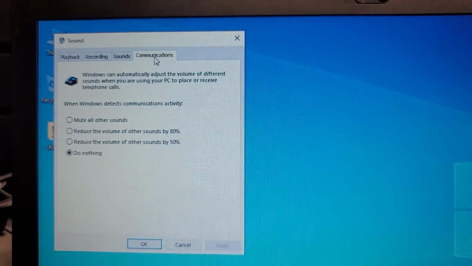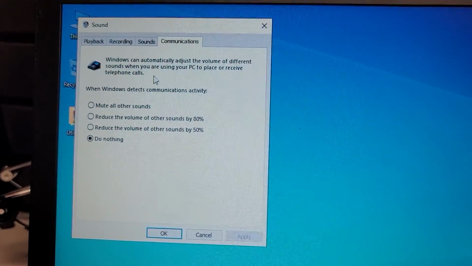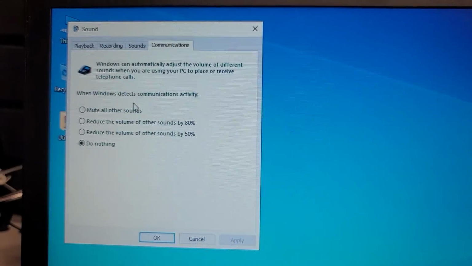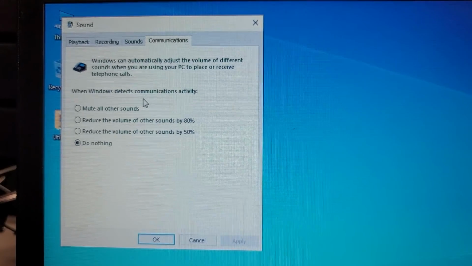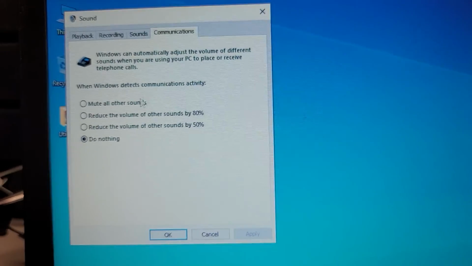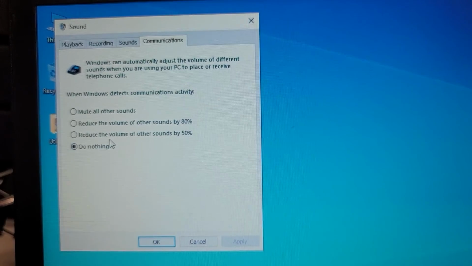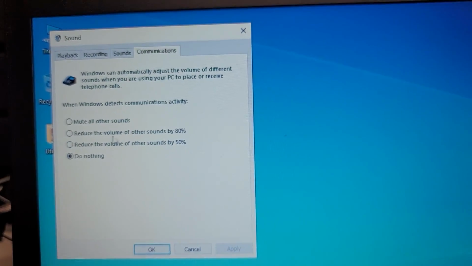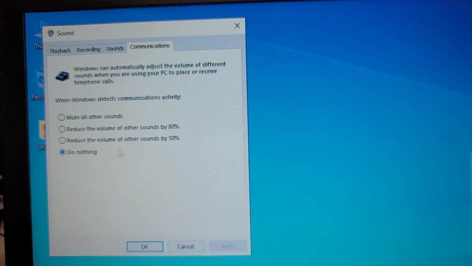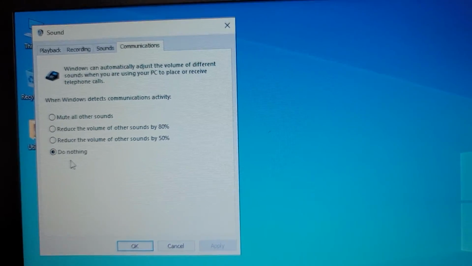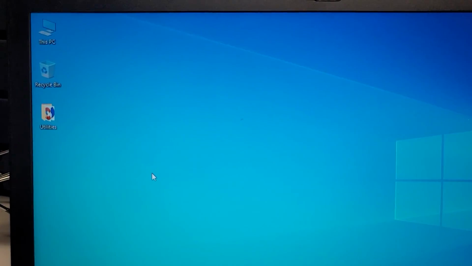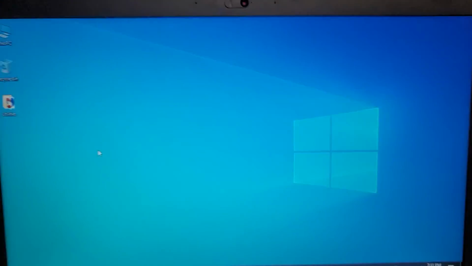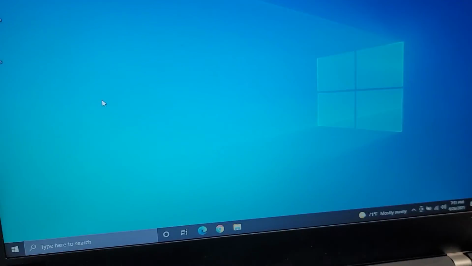The other one is I go to communications and I tell it to do nothing. Normally if you were to use a call thing, like Skype, or I don't think people use Skype anymore, but other similar things like WhatsApp or Zoom calls, it'll reduce the volume of your other things. Like here it says by 80%, by 50%, or you can make it mute them. I don't like it muting all my other stuff, so I tell it to do nothing. If I want to turn off my music or the video sounds, I will do that myself. So that's the first tab that I would go to.